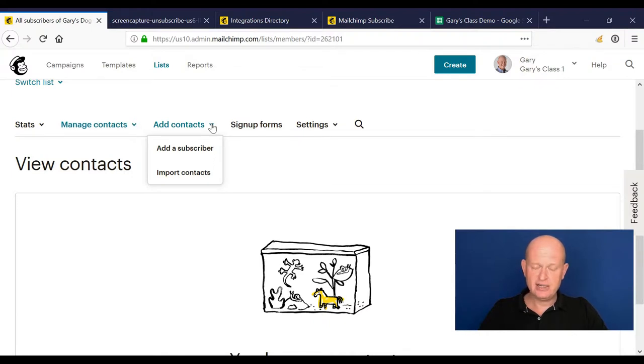And the third way is something called an integration. An integration is the tools you use for your business every day. That might be your accounting platform, that might be Eventbrite, that might be your CRM, your e-commerce, and so on. And what we do is we connect them, and MailChimp and your tool talk to each other, and people are added automatically to MailChimp, so you don't have to do it manually.